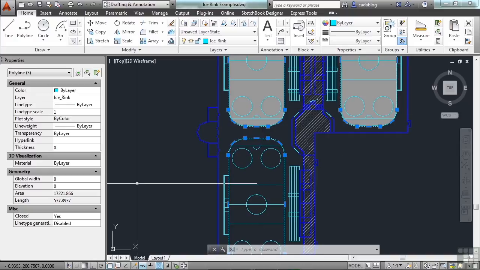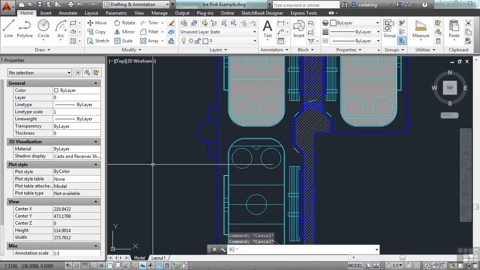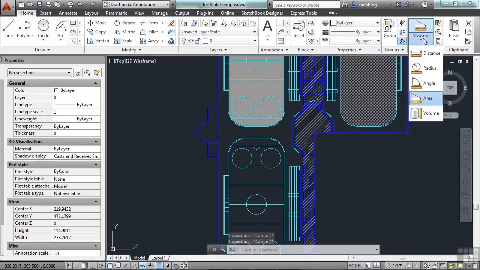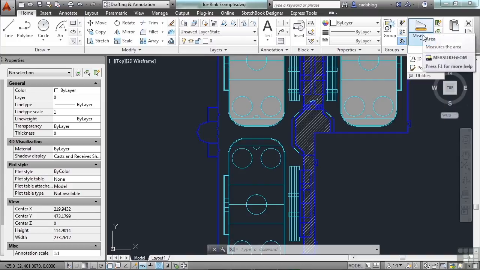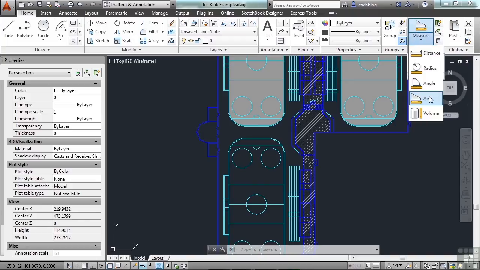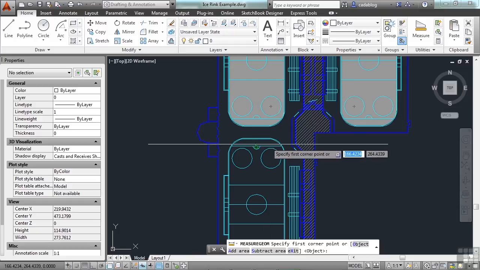Well, we could do some basic math and just multiply this number by 3, and there you go, but we don't want to do the math, do we? So let's get the total. Let's use our Measure Geom command. Come over here to the Home tab on the ribbon, into the Utilities panel, and click on the measure arrow and click Area. Now remember, we want to add all 3 areas up together.